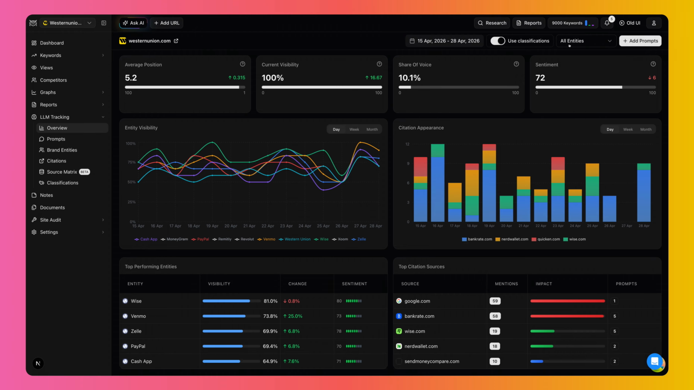If we keep all the entities, we should see performance of visibility over the last few days and a citation appearance breakdown by domains that have the biggest impact on the visibility. Down here we have top performing entities in this period and top citation sources.